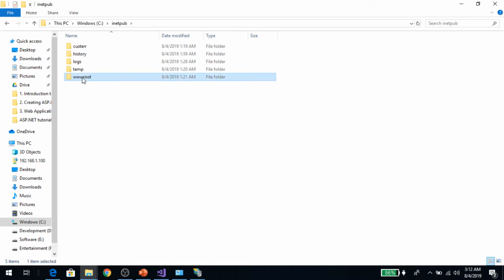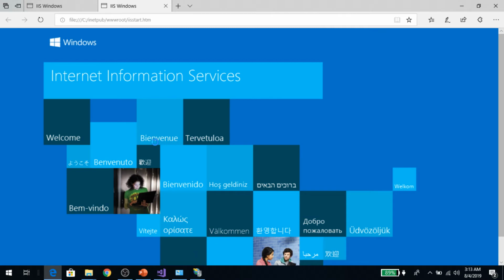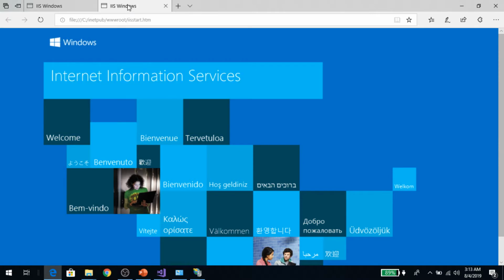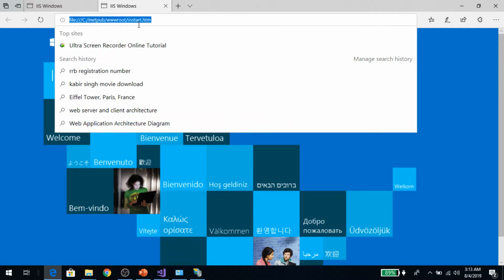inetpub, wwwroot. In that it contains this HTML file, iisstart. If you open this file directly from here, it will be similar to what you see when you run localhost. This file will run when we type localhost. Here, if you see the path, we mention only localhost/, and it opens the same HTML file. And here we are directly opening that file from the folder, C inetpub wwwroot iisstart.